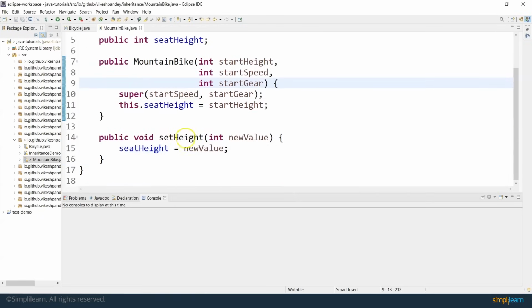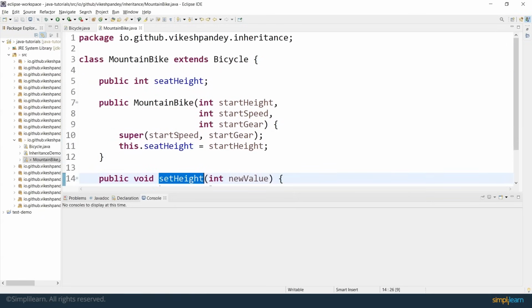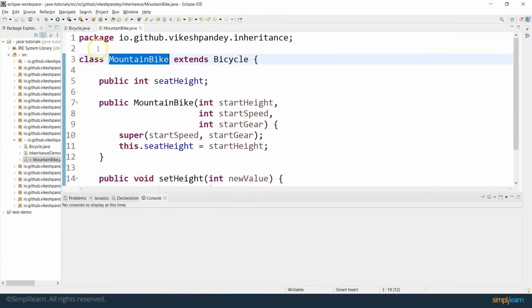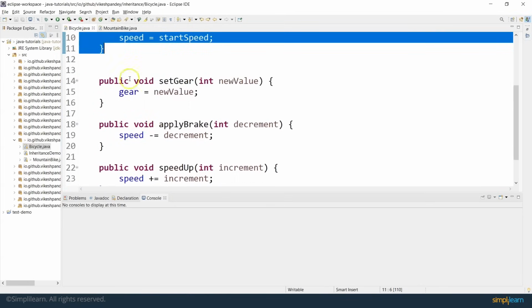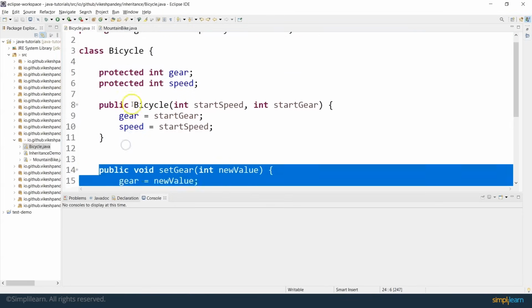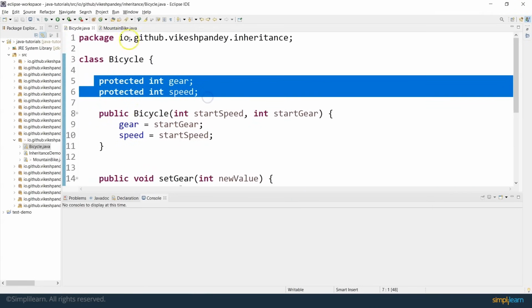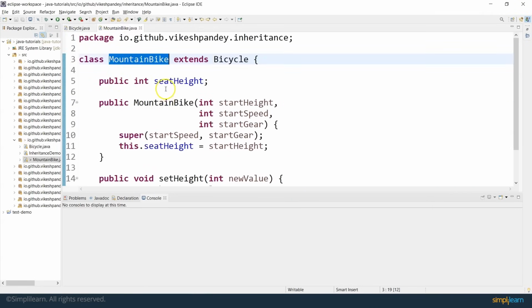Okay, and then it just has a method setHeight. There's no extra method which MountainBike is providing, but MountainBike will have access to all the methods and all the properties provided in the base class. MountainBike can access everything from the Bicycle class. And that's the whole idea of inheritance, that the child class can access the properties of the base class by extending the base class. Now let's look at how we invoke this particular class.